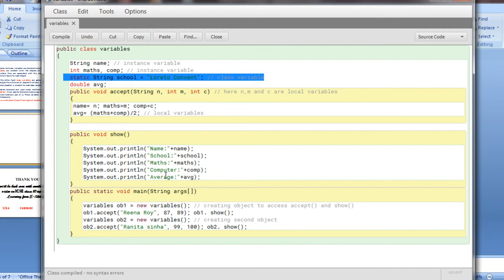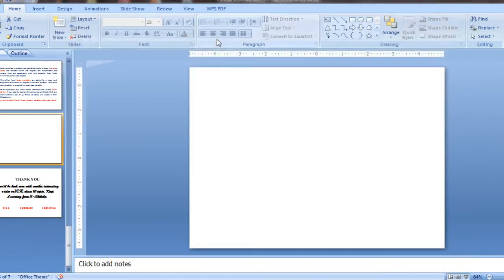So I have taken all the three different types of variables, and I have shown you the working also. So let us now compile. Okay, no syntax error. Now let us run it.